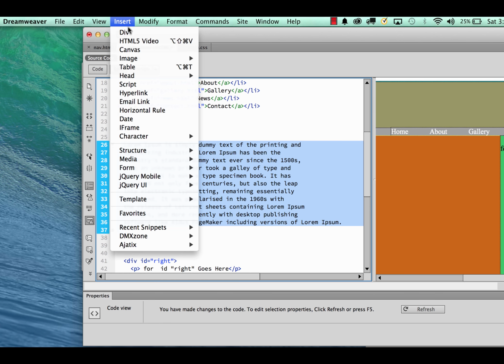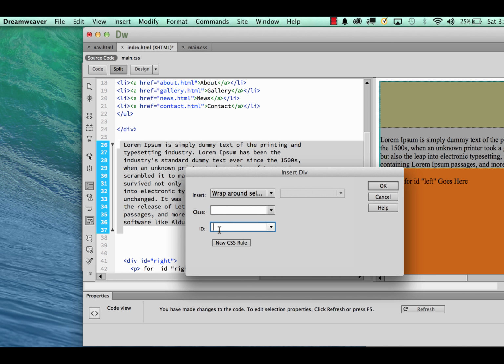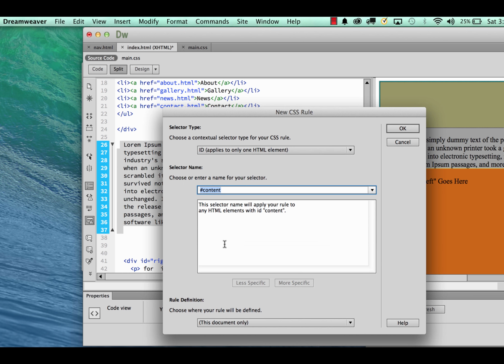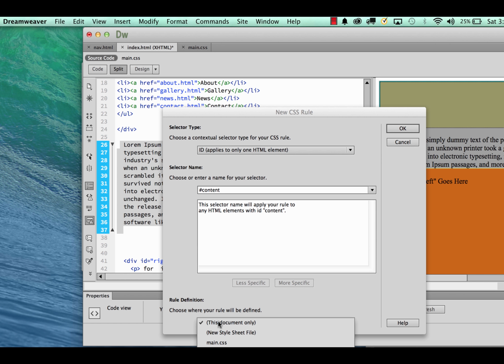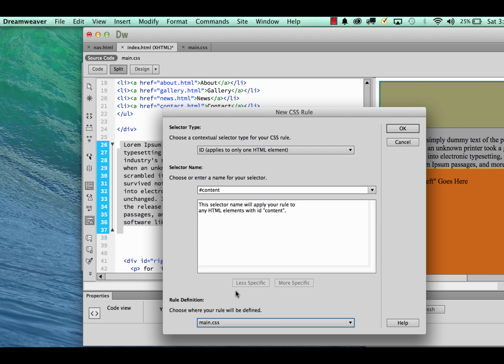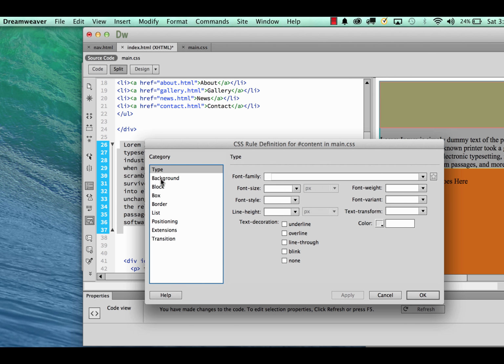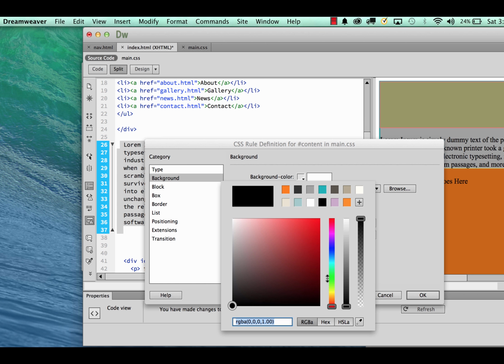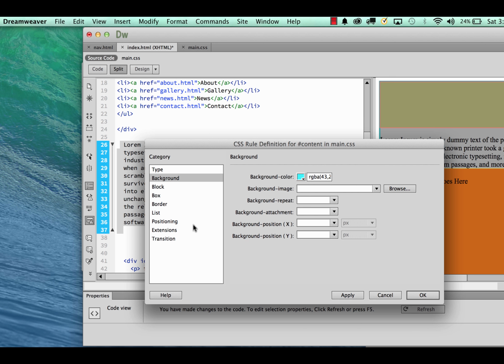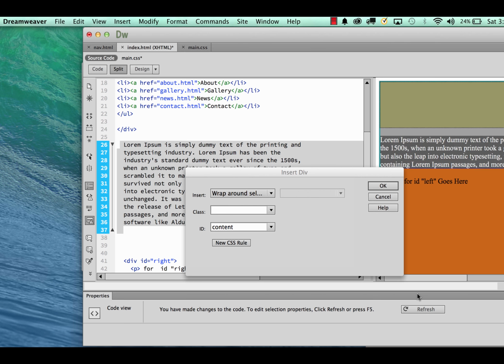And then simply go and say insert div. And from here, I'm going to say content. And the content could be image or text at this point. New CSS rule. I can just add it to my main document and just change the background to some other color so I can identify it better. And for now we can just say apply.